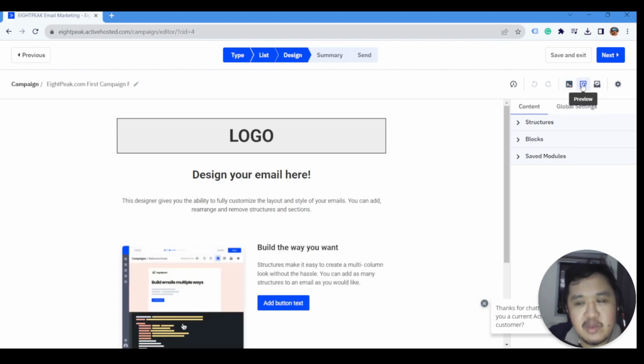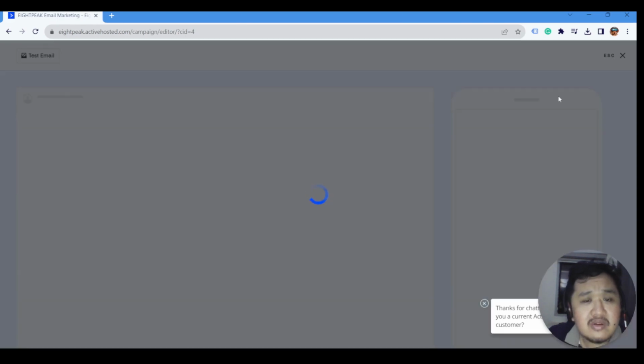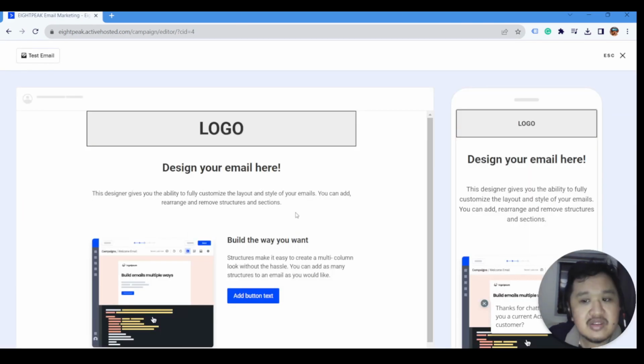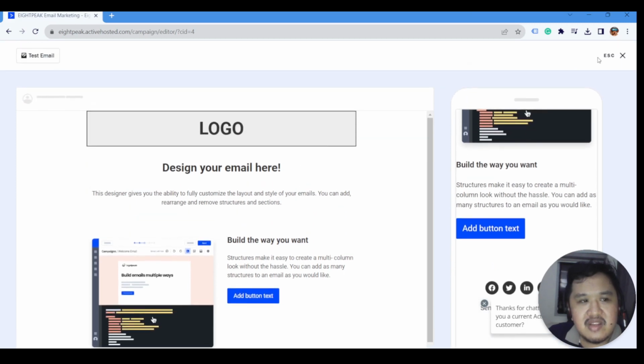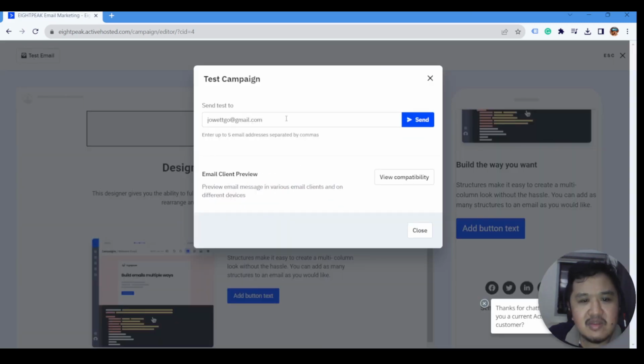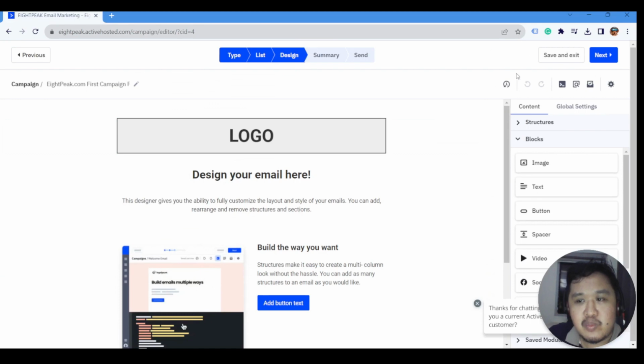And here is the preview. If I click here, it will give you a preview of how your email will look on desktop as well as on the mobile version. It's really cool, and you can exit back out. You can also test the email from here, sending it to a particular email address so that you'll see how the campaign will look in the inbox.